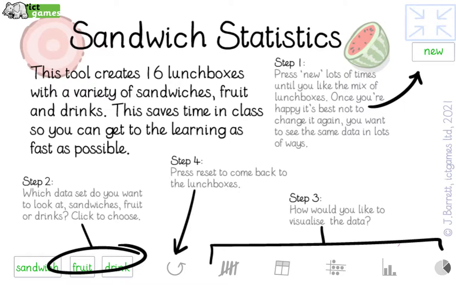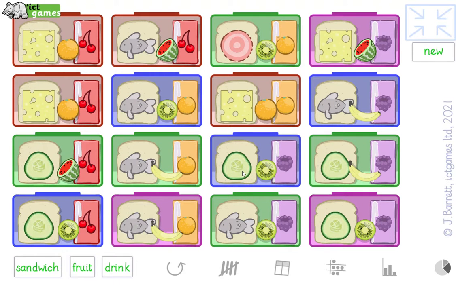Right, this is the help video for sandwich statistics. It's a new one on ICT Games, and the purpose of it was, what I find in class is you get to the point where, when you're teaching data handling or statistics, you do want to get the children to record real data. But especially around year 2, when you're looking at bar charts and histograms and pictograms, you just want the data there ready to go. So that's the point of sandwich statistics.